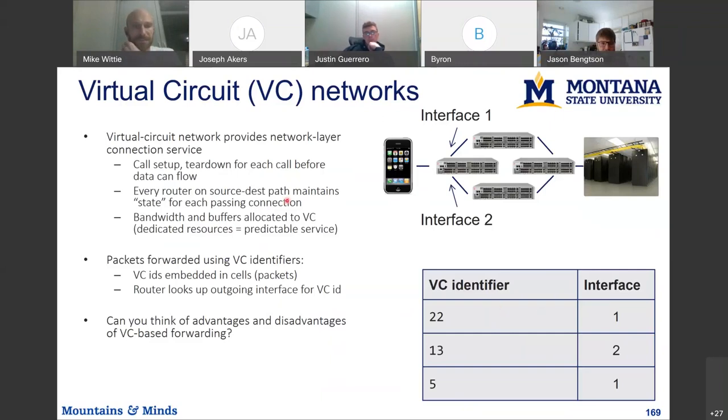The advantage of this approach is that these virtual identifiers can be much shorter than IP addresses. You don't need to pass as much information in each packet. In an IP packet, we'll talk about it later, you have your source IP address, your destination IP address, a bunch of other stuff.